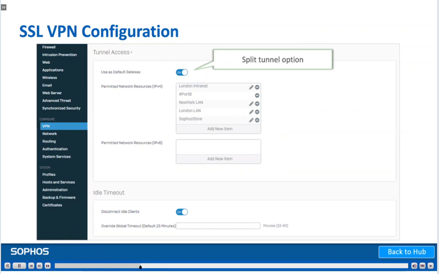We have the option to Use as Default Gateway. When this is enabled, all traffic from the connected device will pass through the VPN to the Sophos XG Firewall, including traffic bound for the Internet. If this option is not enabled, then the VPN client will be working as a split tunnel, where data for the permitted network resources pass through the VPN and all other traffic goes to the original default gateway of the device.